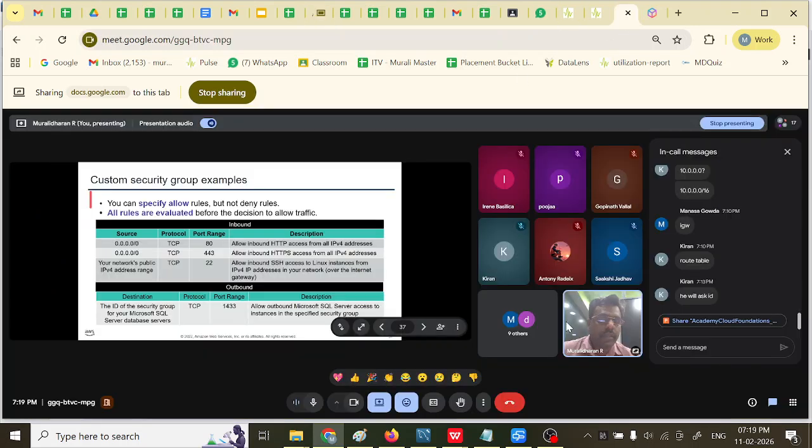Just write these two and put a thumbs up symbol once you're done. So total 4, 5, 6 points are there. You're done means just put a thumbs up symbol.